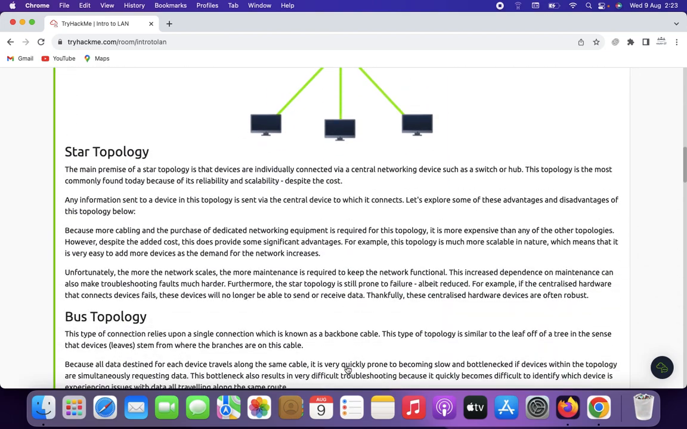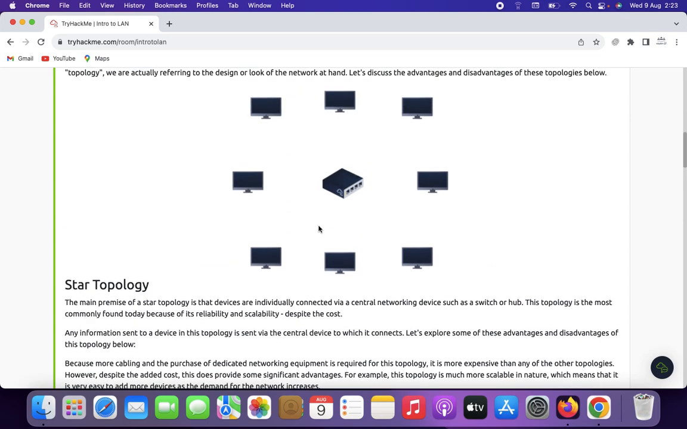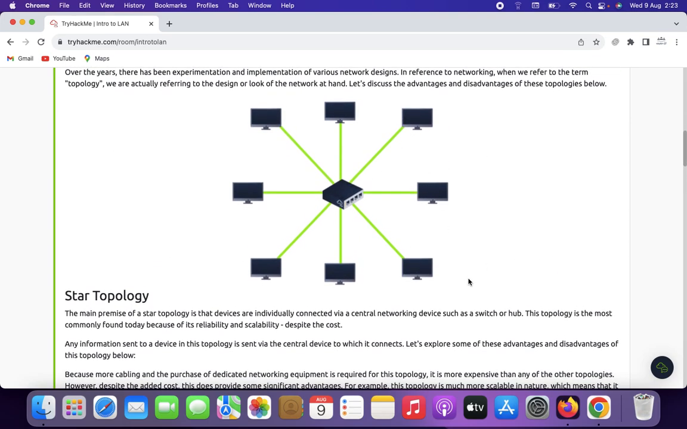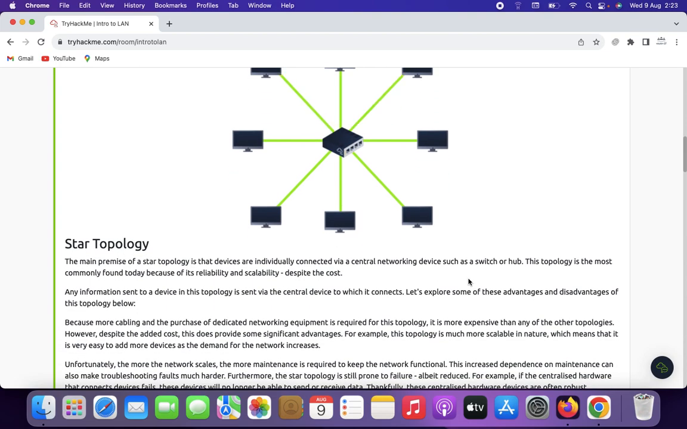So it can share only in the local area network. How many systems are connected here?